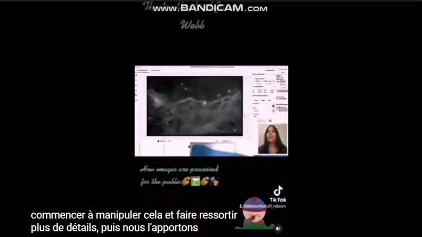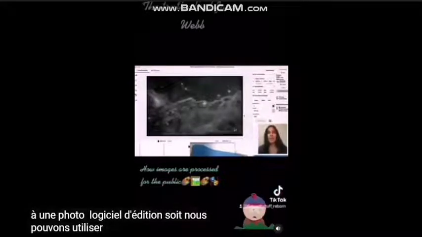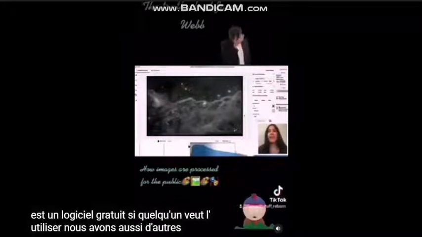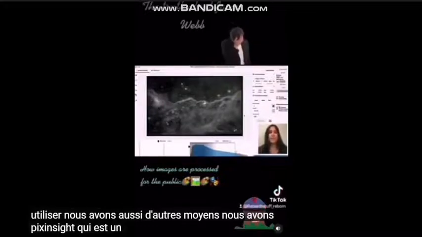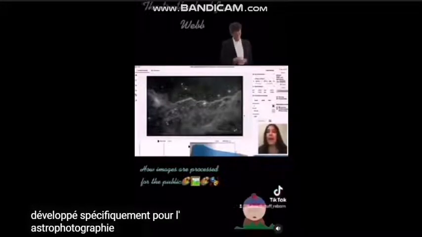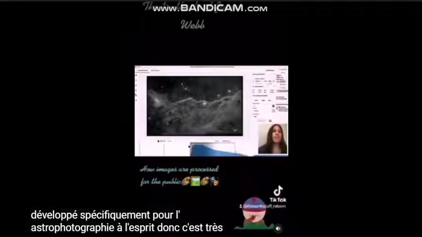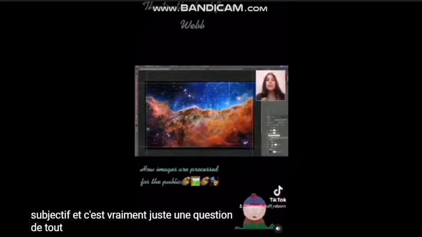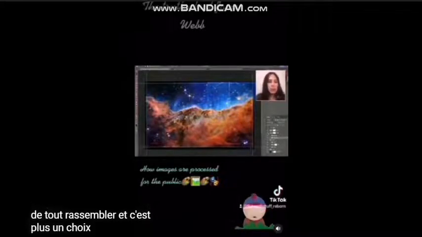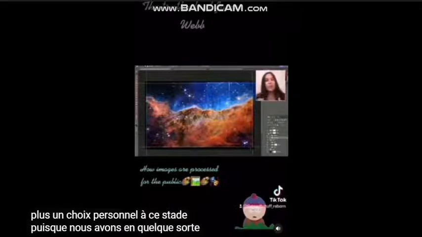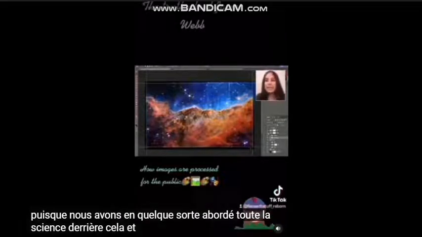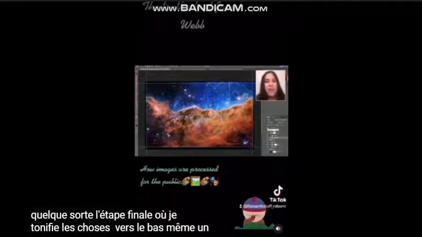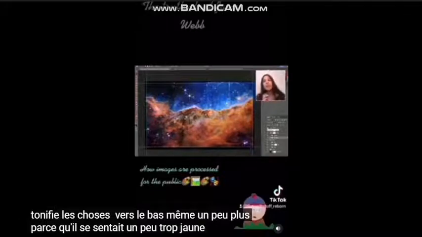And then we bring it in to a photo editing software. Either we can use Photoshop, we can use GIMP, which is a free software if anyone wants to use that. We have other means too. We have PixInsight, which is a program that's developed specifically for astrophotography in mind. So it's very precise. Now it's really subjective, and it's really just a matter of bringing everything together, and it's more of a personal choice at this point, since we've sort of addressed all the science behind it. And so this is sort of the end stage where I kind of toned things down even a little bit more because it felt a little too yellow.